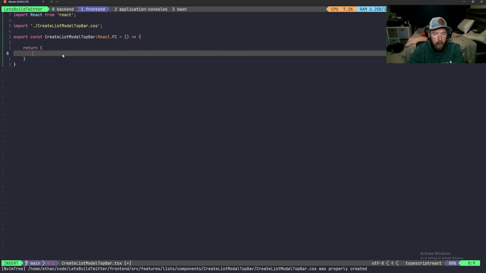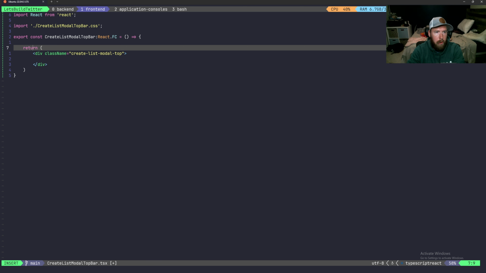Inside the return, we'll go ahead and just have a div with a class name equal to create-list modal top. And maybe that should be top bar, but it is what it is. I'm not going to try to change too much of the stuff I wrote down here because I'll just break everything and be debugging. But now let's go ahead and set up the state.